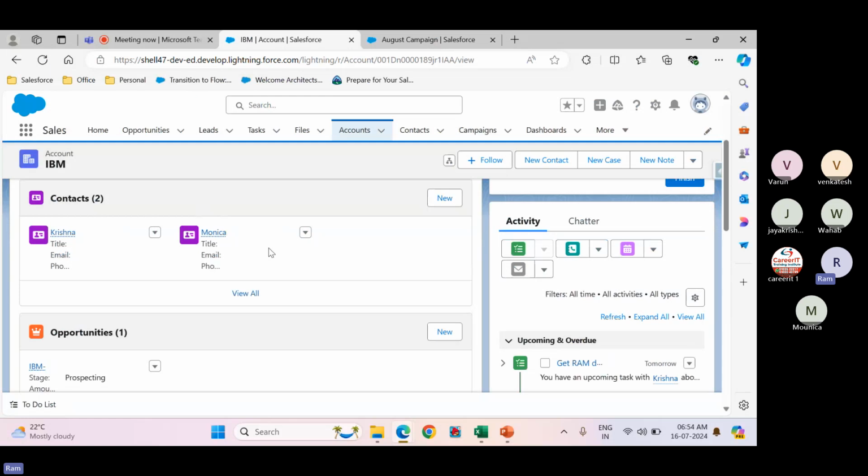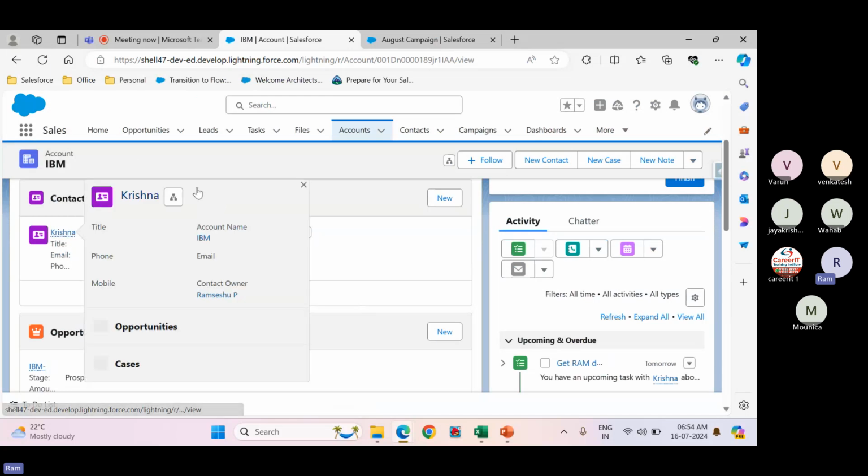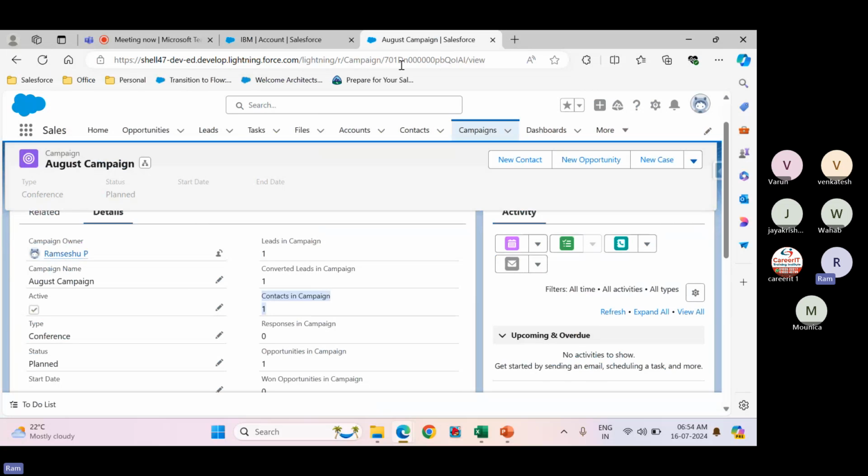Monica is an extra person from a different state. She didn't see these advertisements and all that. She directly approached and said, okay, I want to buy the products. So she's not related to the campaign. Only Krishna is related, so that count is coming here. The actual counts are coming here.